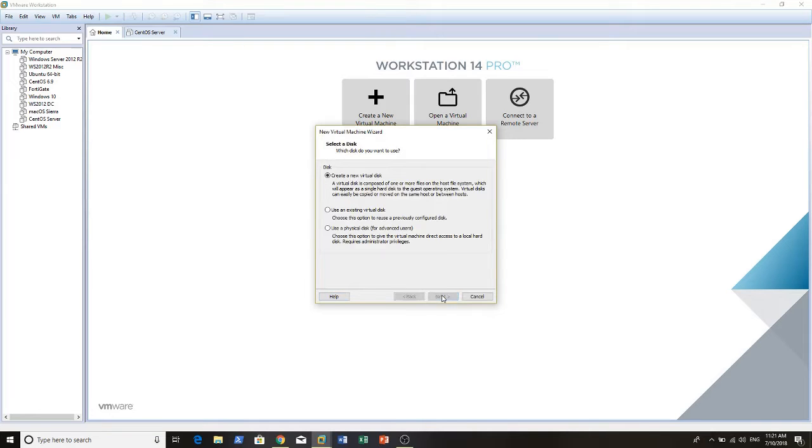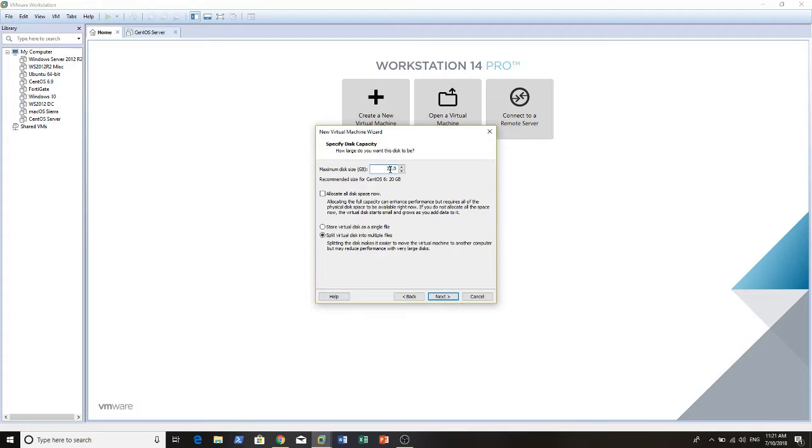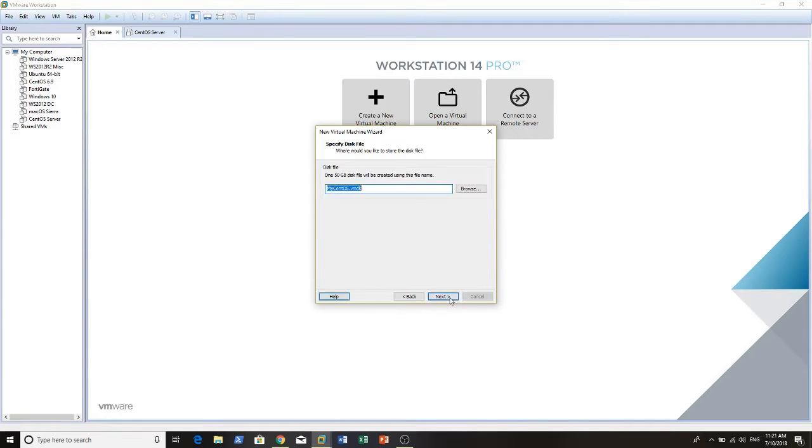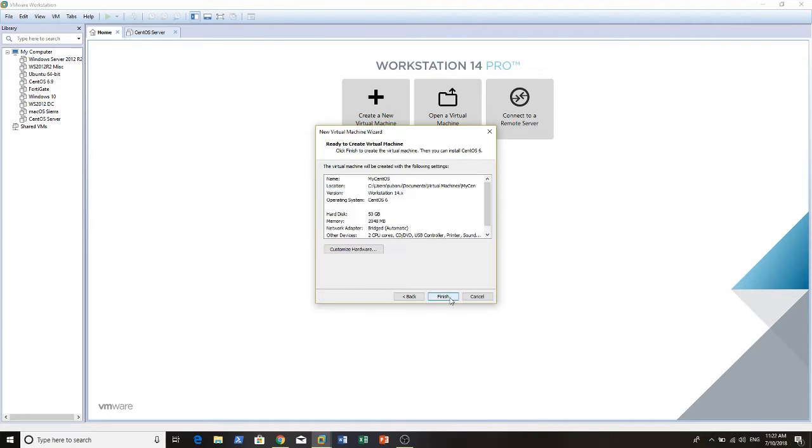Next, create new virtual disk. Size, I would probably choose 50. And store virtual disk as a single file. This would help with better performance, and it will speed up the boot and all the stuff, because all the parts of the file are in the same location. Next, so this is the disk file. Next, and here we go. Finish.